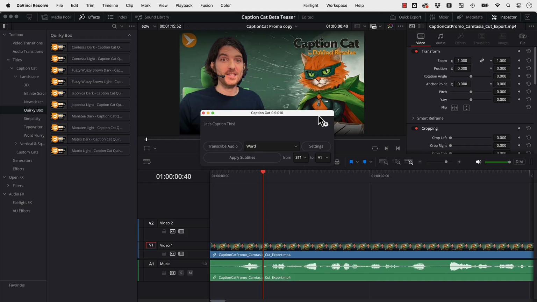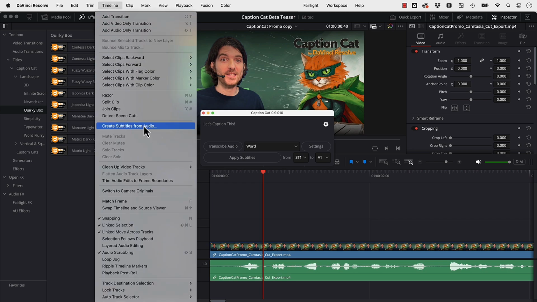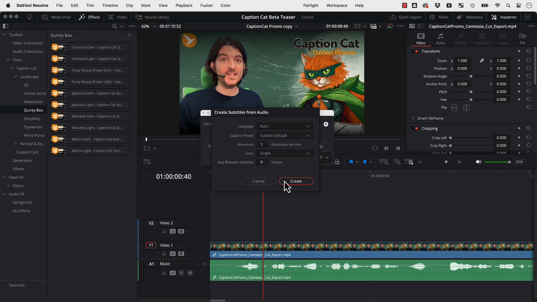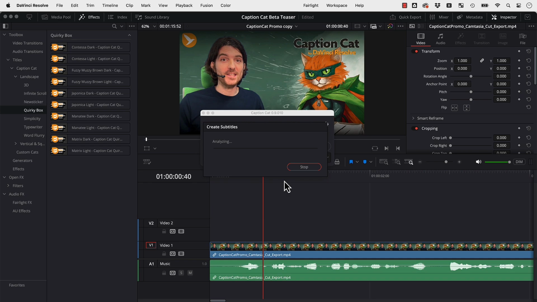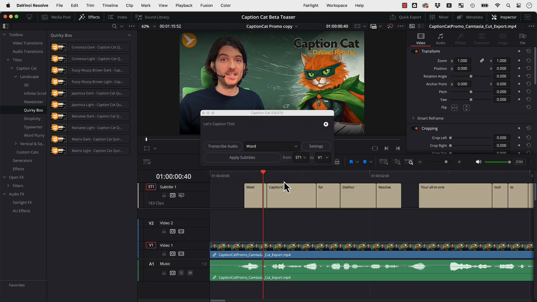To create a subtitle track from your audio, start by selecting Timeline, Create Subtitles from Audio in the Resolve menu. This utilizes Resolve's built-in transcription tool, which offers excellent speed and accuracy for English texts. However, Resolve's support for other languages is limited. If the results are unsatisfactory, you can switch to Caption Cat's transcription feature.